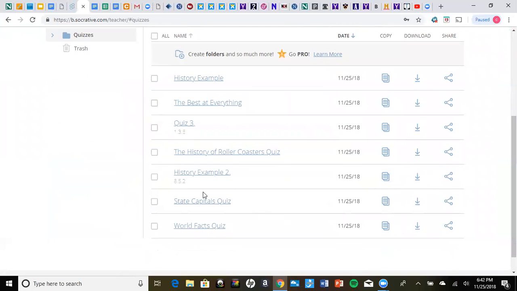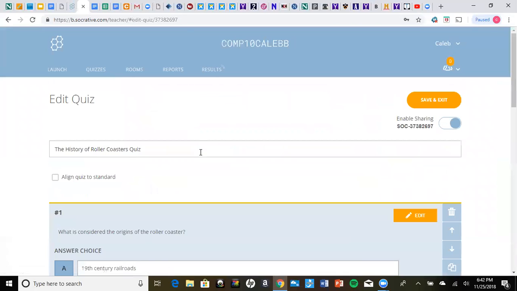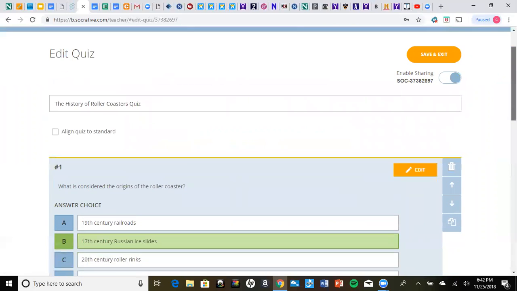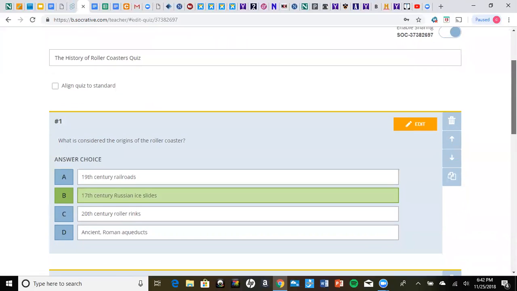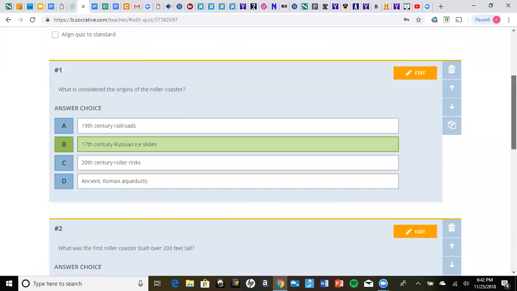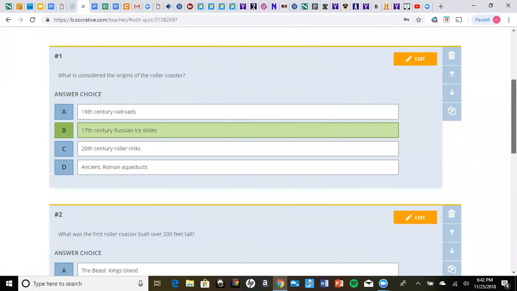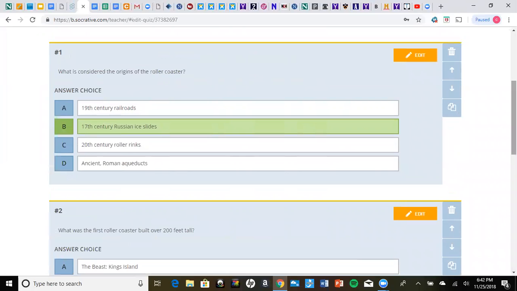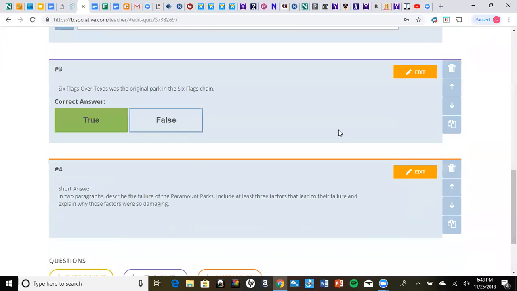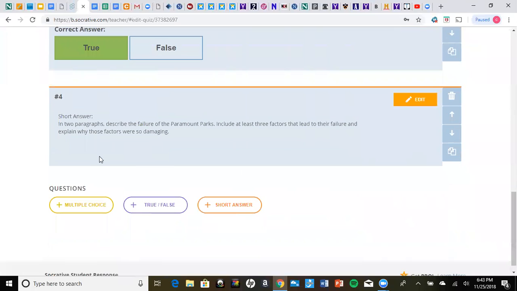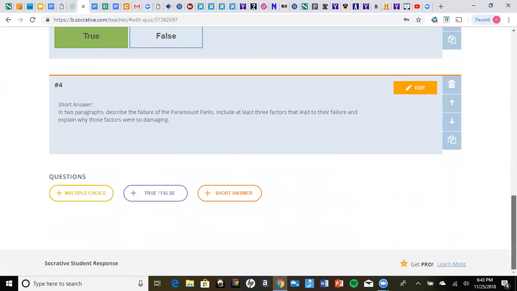Okay, so we'll save and exit that. And then I've got some other, just kind of a fun little quiz here about roller coasters. I really like roller coasters, so that was one of the quizzes I created here. I've got various questions here just to show off the different types. Here's multiple choice questions, the true and false, and then a short answer question. And we can, like I said before, edit these, and we can delete them too by just hitting the delete button here.